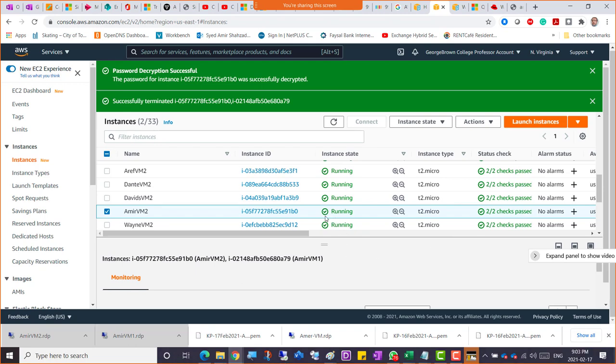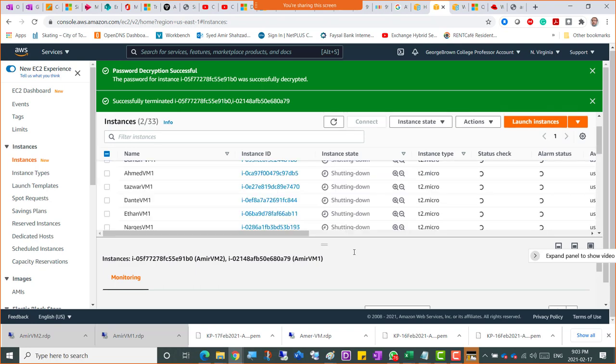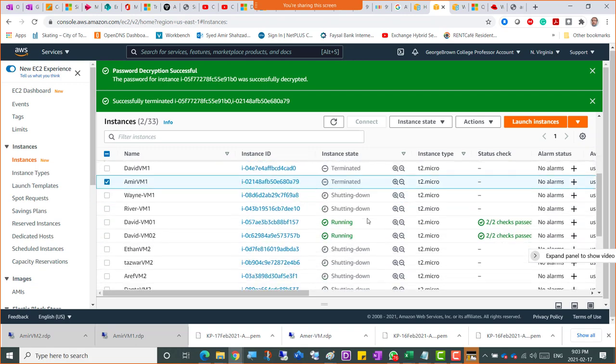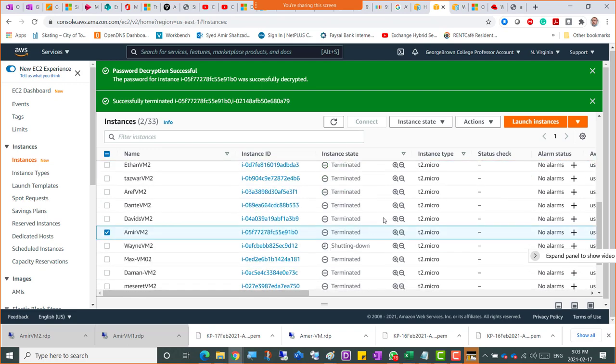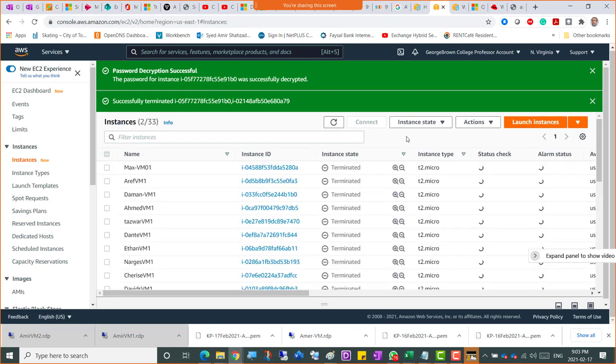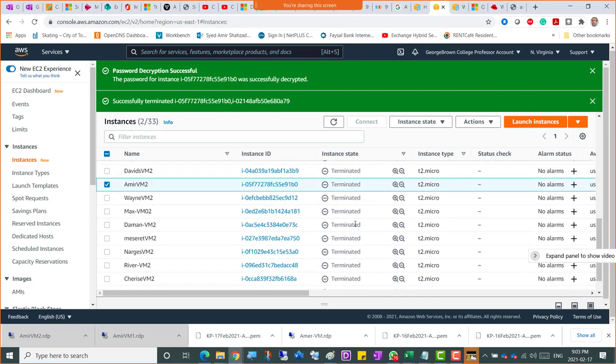You need to make sure that your instance has turned to shutting down, and then it has turned to gray terminated. Make sure your instance shows terminated. Both instances show. I'm going to refresh that and let's see how many are shutting down now. Oh, wow. Everyone is shutting down. His machine is terminated. Mine, first one is terminated. Second one is terminated. Okay, we're good. Refresh, and it seems like all the machines have terminated here.